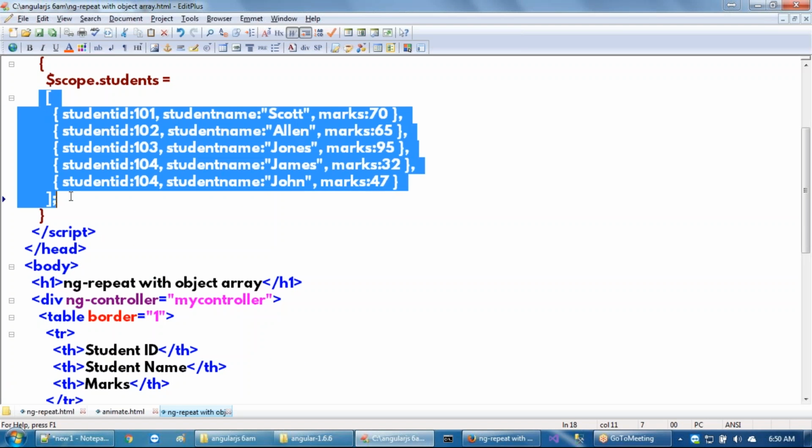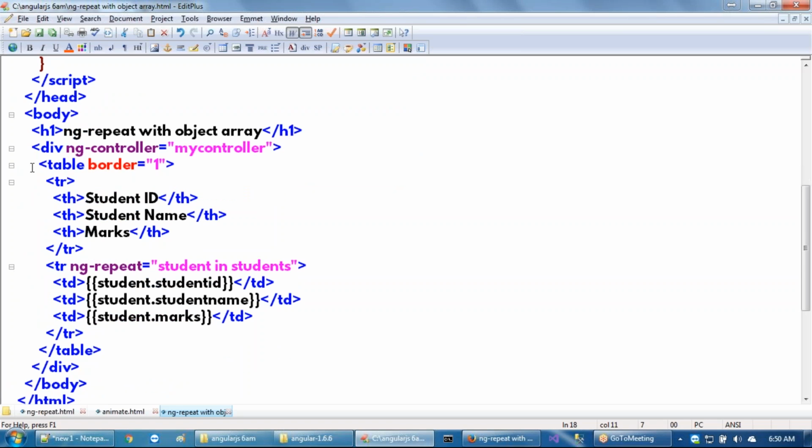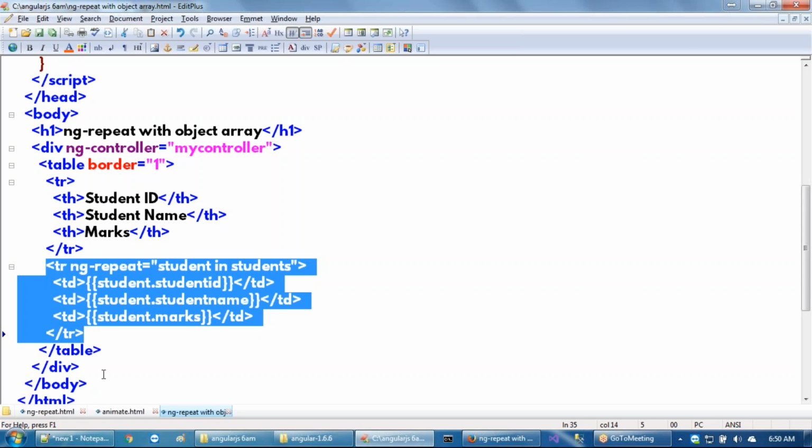Simple, we have created one array with objects, each object representing one student. Student by student is being loaded into this particular student variable and being displayed here. This tr tag will repeat. So is it clear with this? If you have any doubts, you can ask me. I'm good.